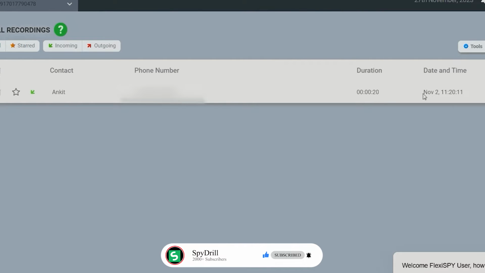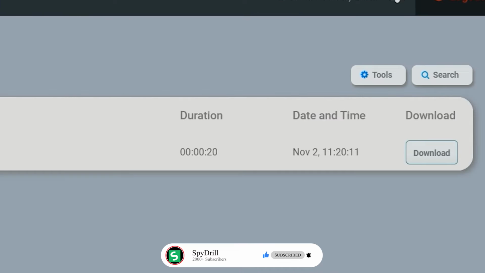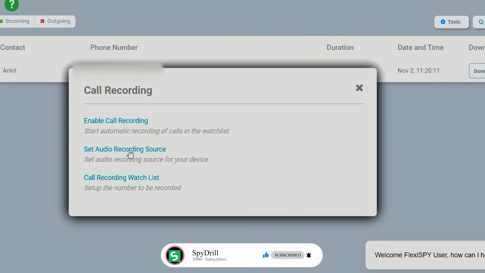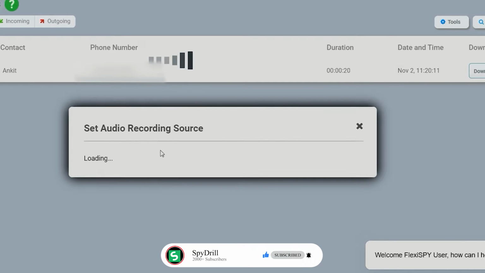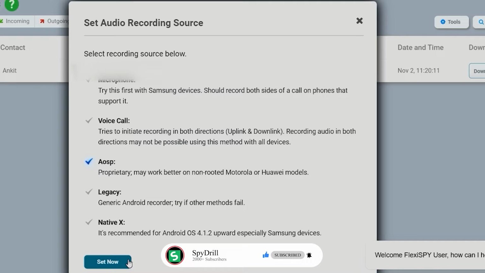If you still face any issues with the call recording, you can follow this hack to fix the issue. Inside the call recording section, click on the Tools option at the top right corner. Select the option Set Audio Recording Source on the next screen. The audio recording source will be set to AOSP by default. You have to choose microphone from the list and finally click on Set Now.